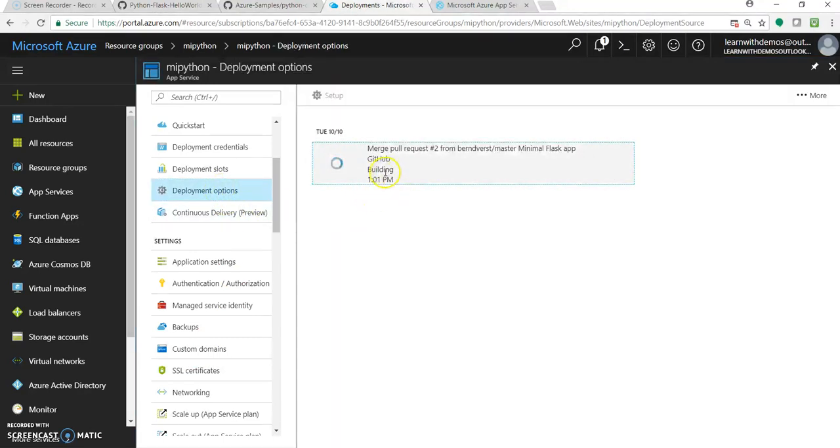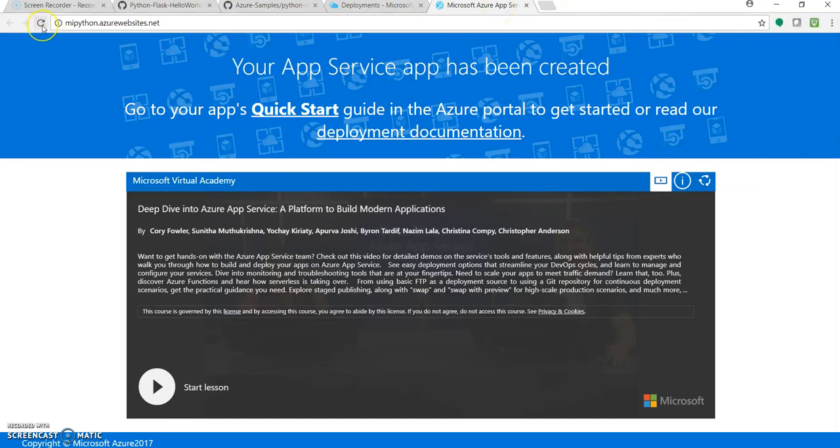You can see it is communicating with GitHub, trying to get all the files. It will take a few minutes for the first time. Let's wait. Okay, so after a few seconds you can see this icon, and this says that our application from GitHub is deployed. Let's go to the URL and hit refresh.